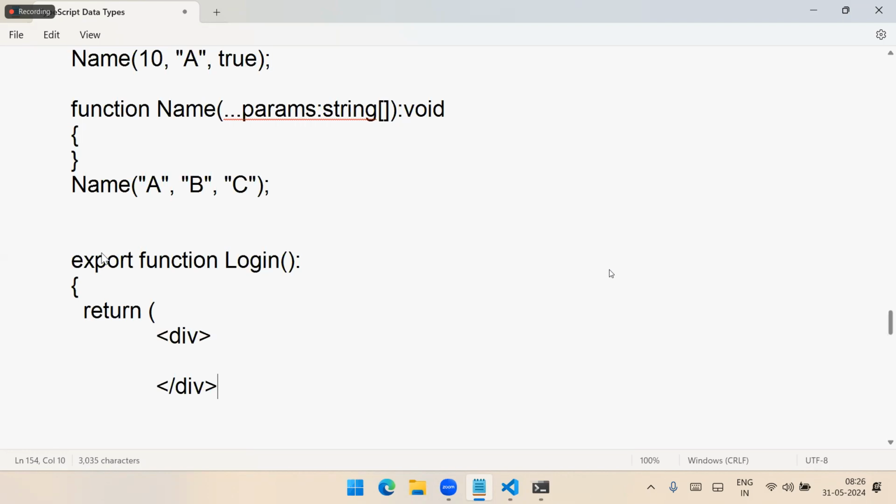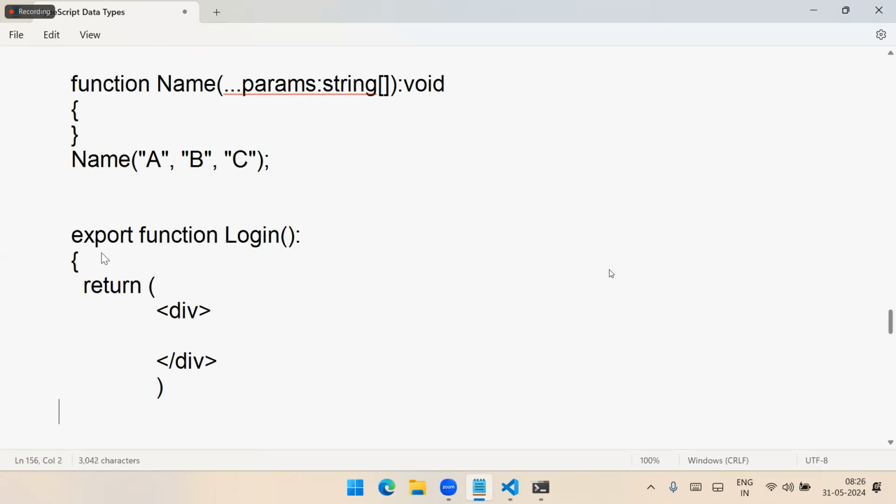Am I right? So now can you tell what is its data type? What is the Login type? Actually, it is a JSX element type, because that markup is a JSX element. Every React component returns what? JSX element. Then obviously it should be JSX element.